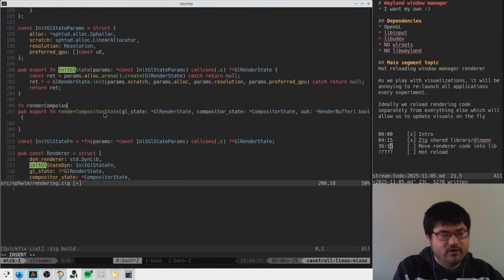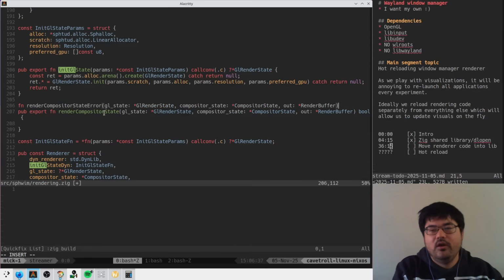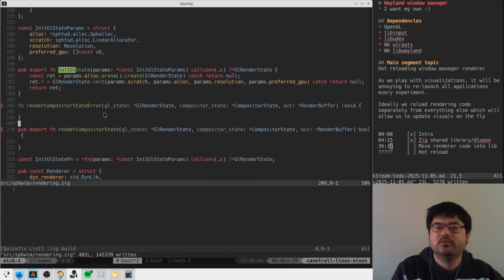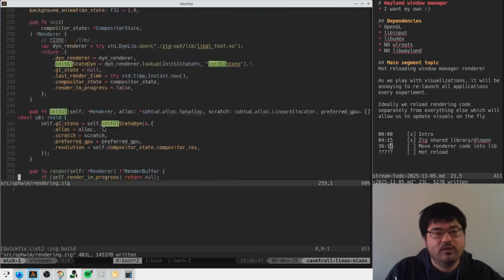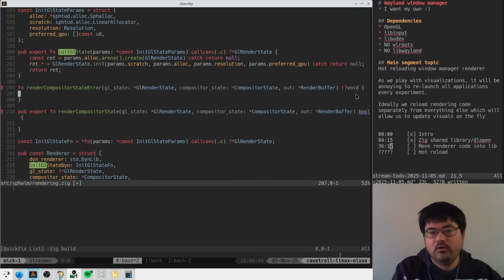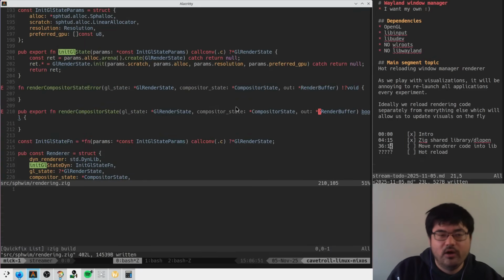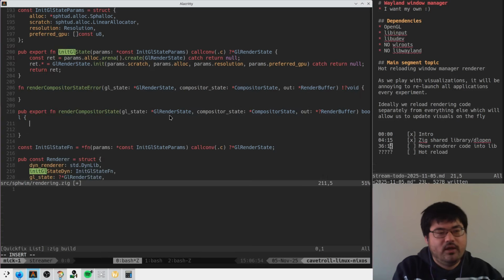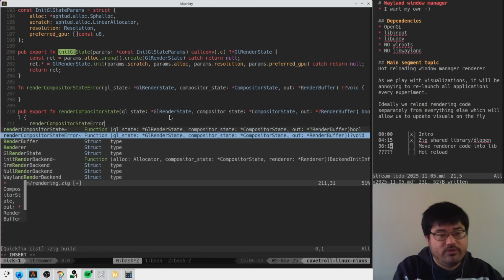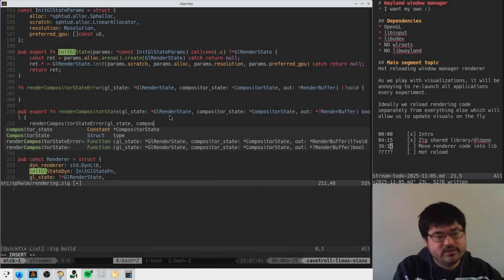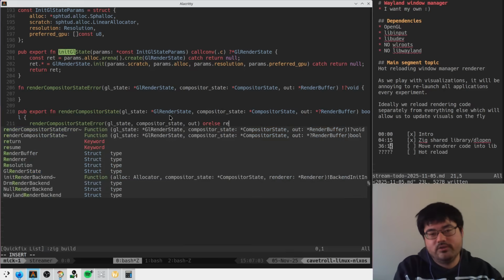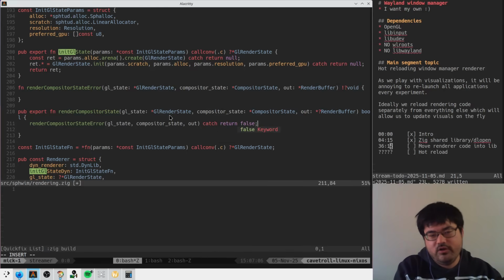Render compositor state error so that we can have a little nice thing like this. Okay, we're getting somewhere. We're getting somewhere. Try, if render with error with GL state, compositor state out, or else return or catch return false, return true.